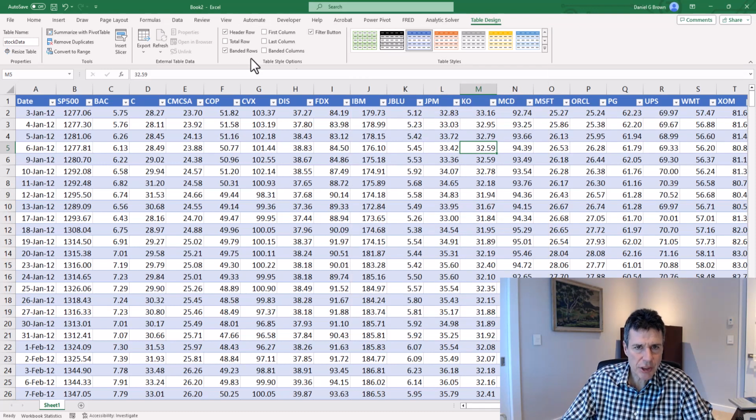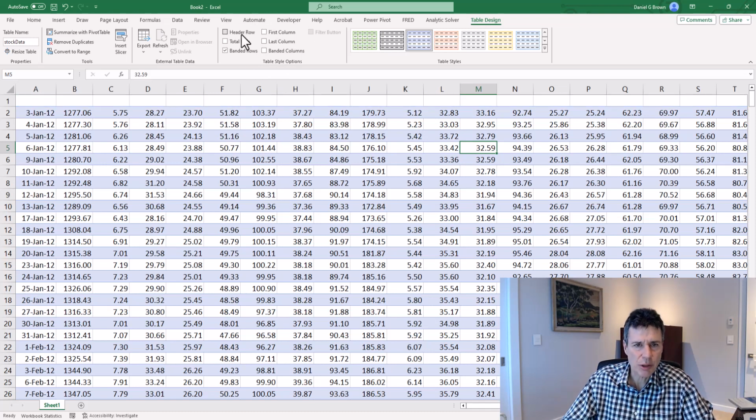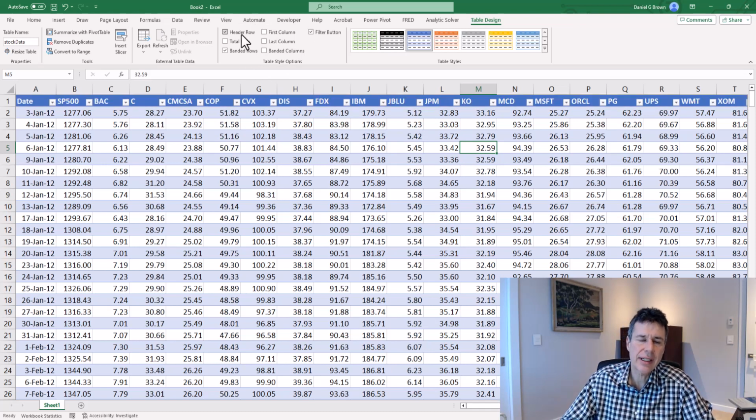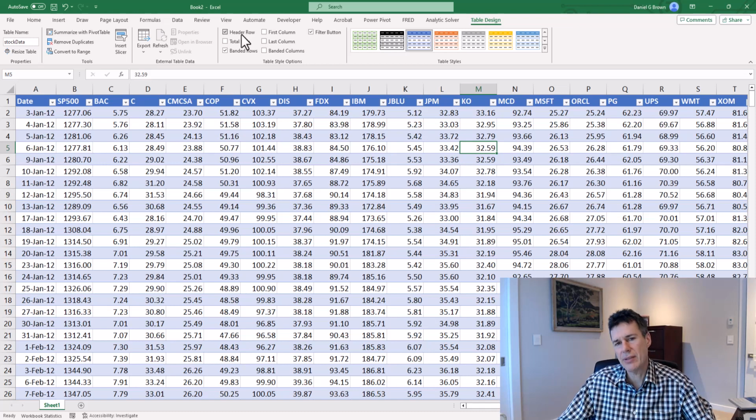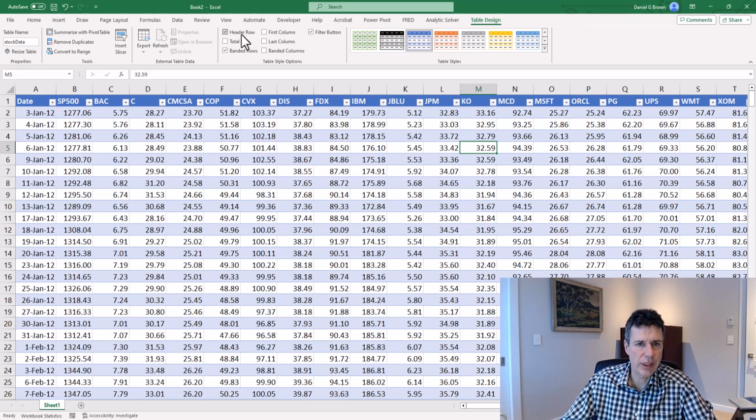I've got a bunch of choices here for style options. The header row, you can turn it off. I like to leave it on. And also, if you've got some screen reader that's reading the spreadsheet, having a header row is pretty important, so it's good to leave that on.